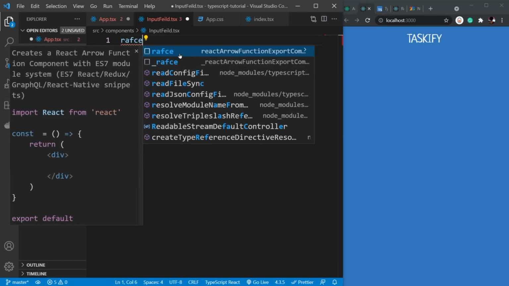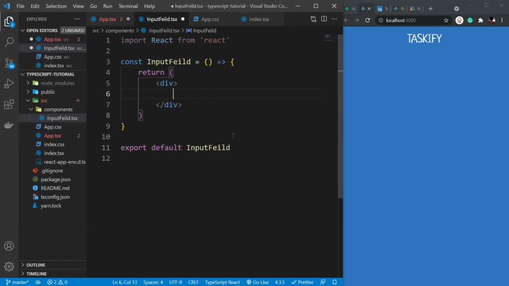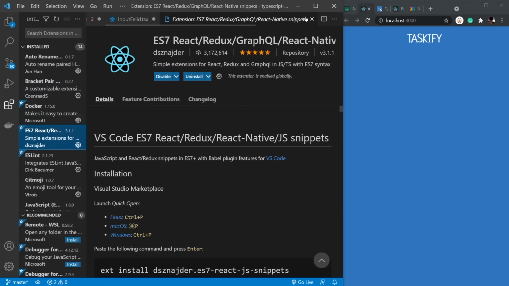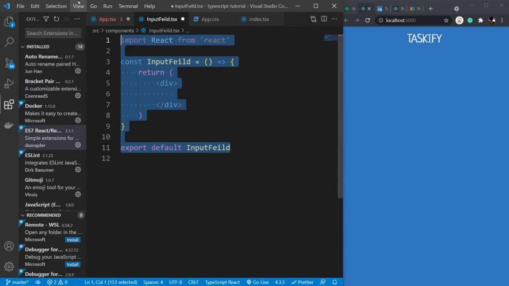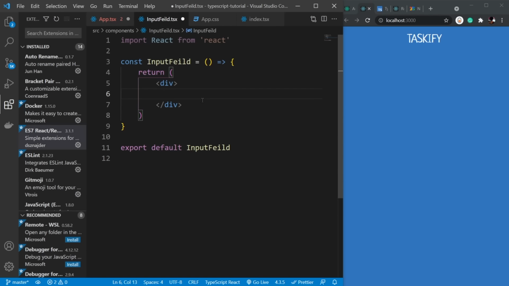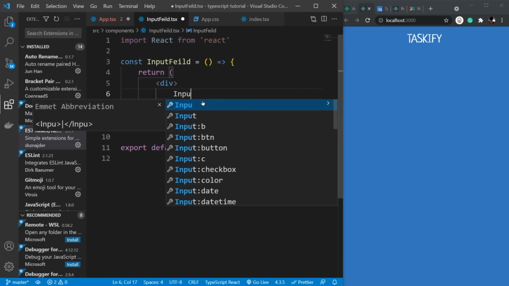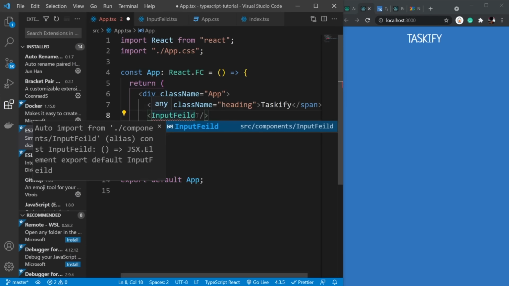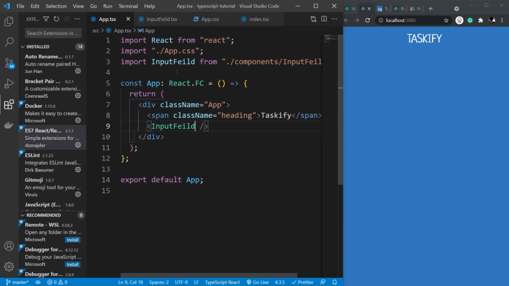RAFCE. Now if you don't know how I did this, I'm using an extension called ES7 React Redux, something like that. Yep, this is the one. So you can download it and you can type RAFCE and it's going to generate this boilerplate. So I'm just going to type for now input over here and import it by typing ctrl space over here, and it's going to auto import this.